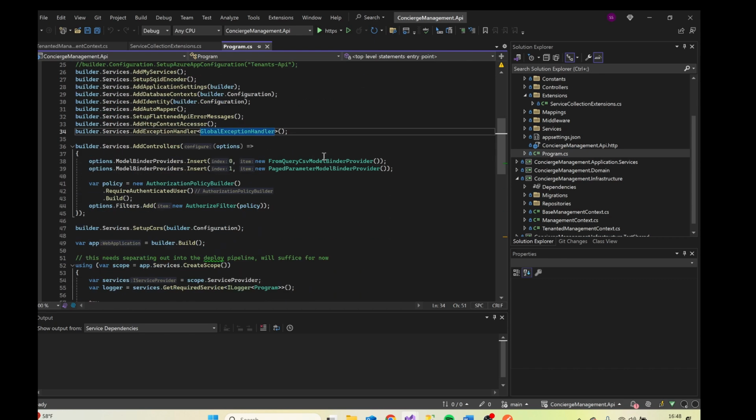So when I have my controllers, I set up two model binders and ensure that all the controller endpoints are behind authorization. So without a valid OAuth token, requests to this API should be denied.